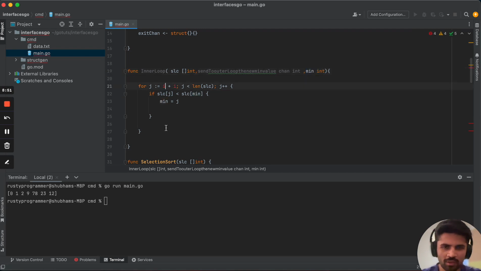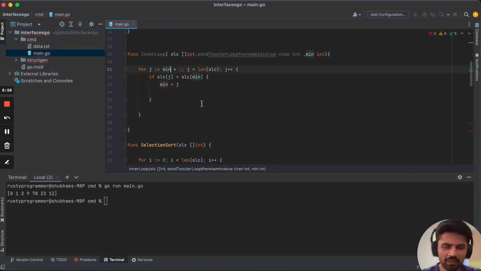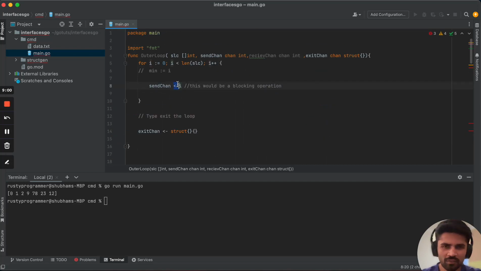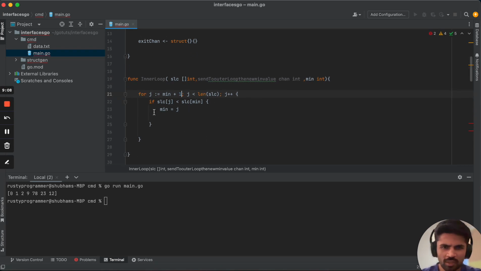And our outer loop would be running from I equals 0 till the length of the slice, and it would be sending this value of I, and our inner loop will run from minimum plus 1 all the way till the length of the slice. And now it looks good, and we will be changing the value of minimum.